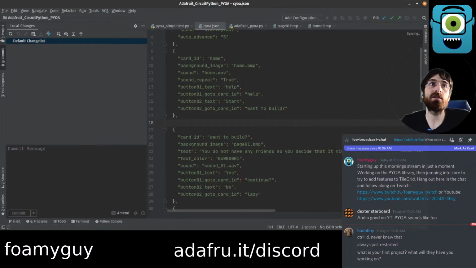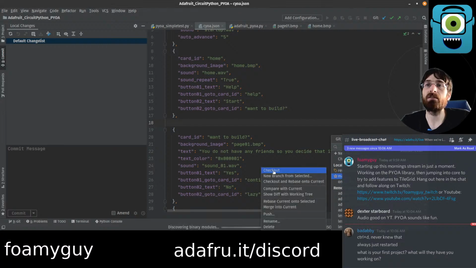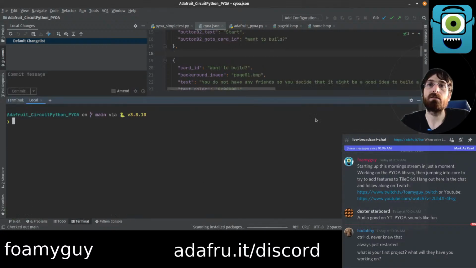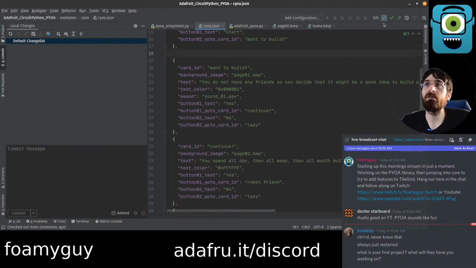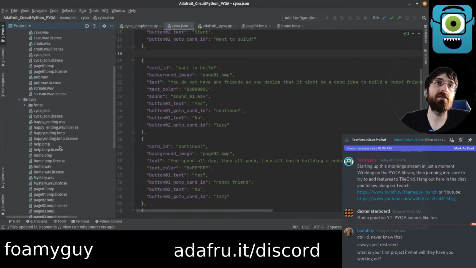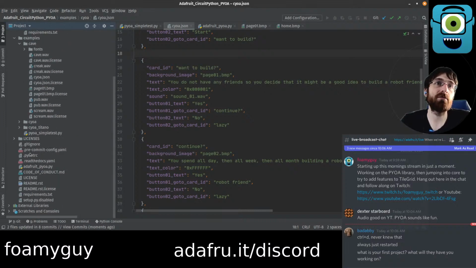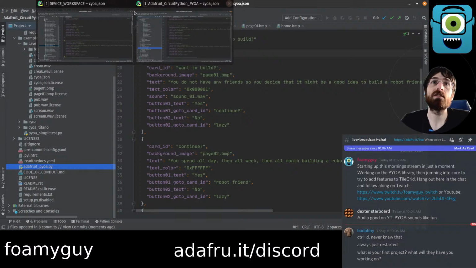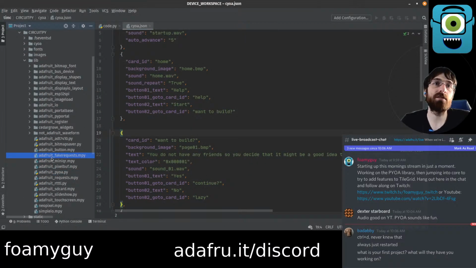I'll open up here. And we're going to go to main. We're going to update main. Okay. And now I'm going to copy the stock library without any changes over to my device. So copy this into lib on the device.